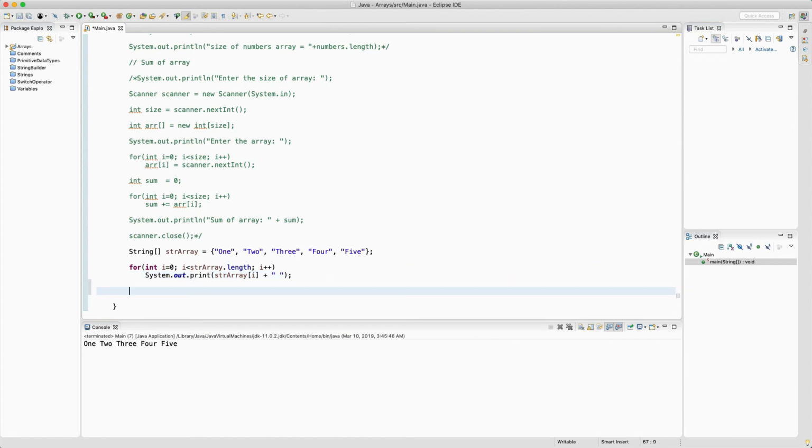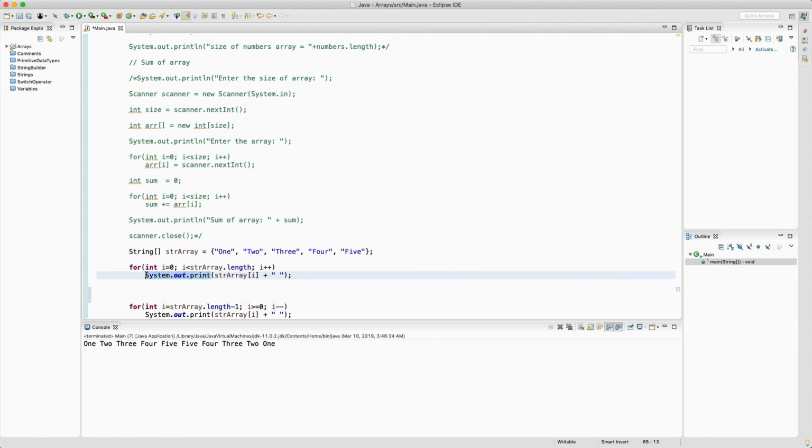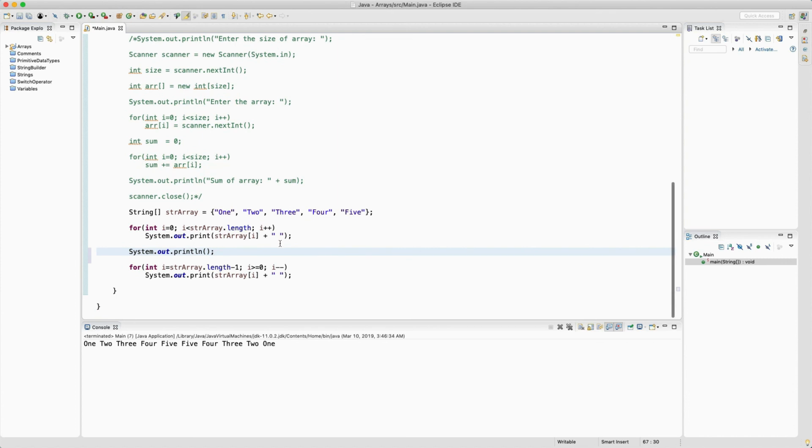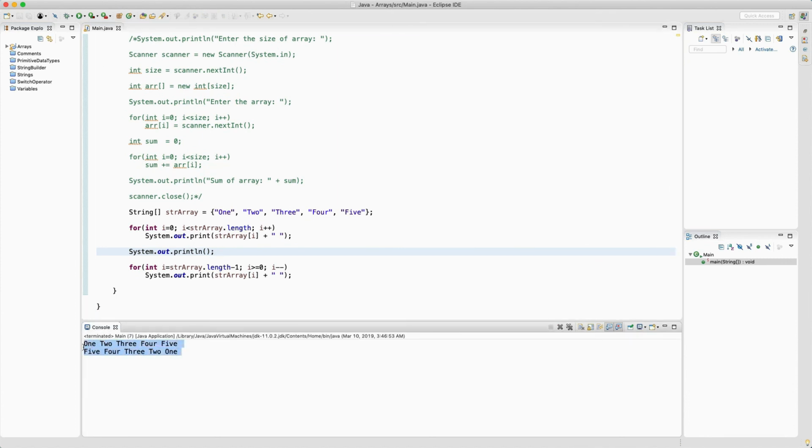Now let's print it from the end to the beginning. And run the program. Here is our array.